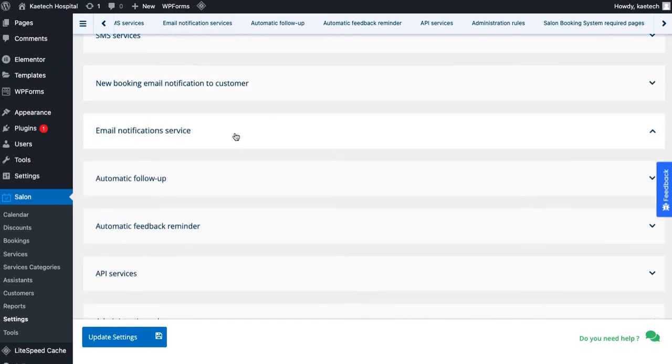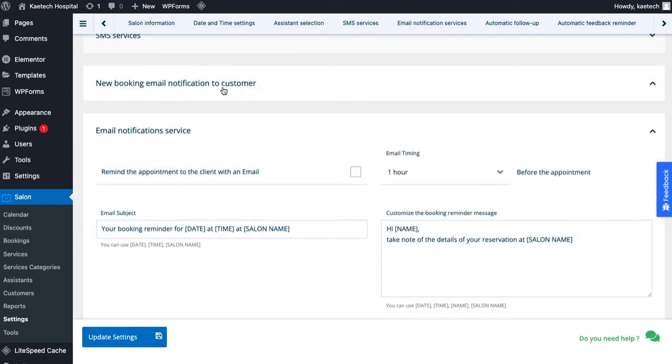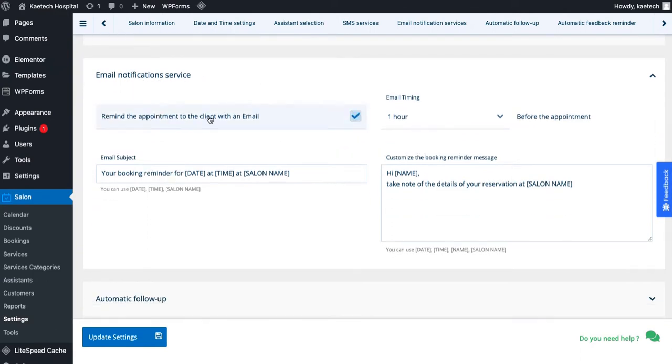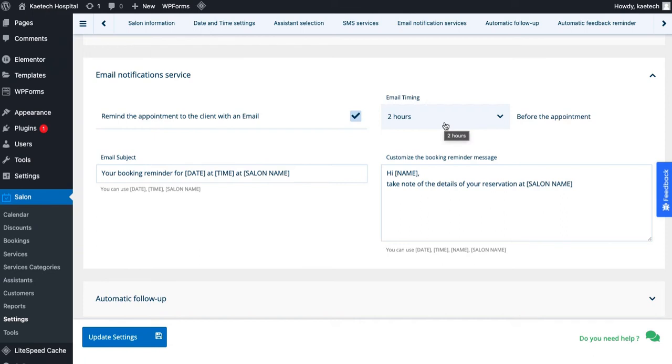Now let's go to the email notification service. So this one is the new booking email, and this one is the email notification service. The same thing applies. How do you want to notify your client? Remind the client of the appointment with an email, and then email timing before the appointment. Maybe you want an email sent 2 hours before the appointment. You can decide. This is how you can customize it.